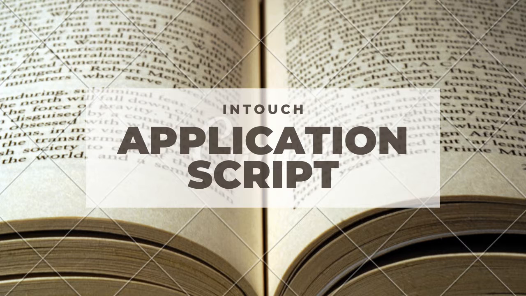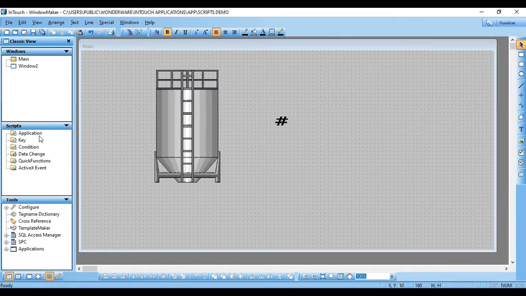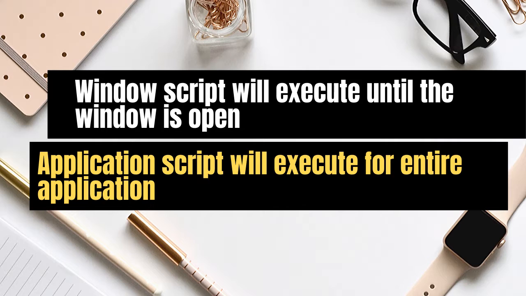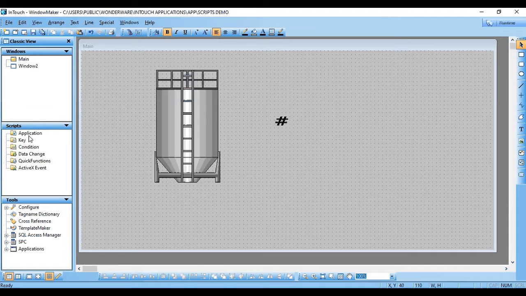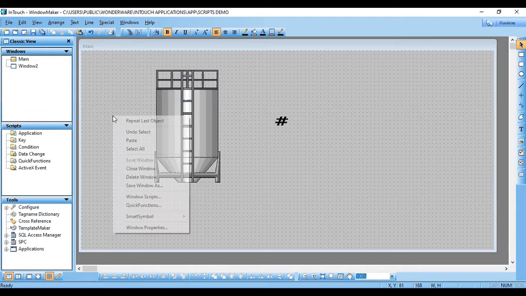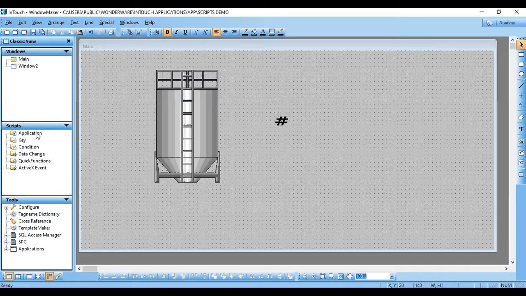Now our second type is application script. Application script is very important because it will execute the script for each and every window that we have created. If we add some script to the application script, then it will execute for each and every window. So window script is associated with only one specific window, and application script will execute for every window.